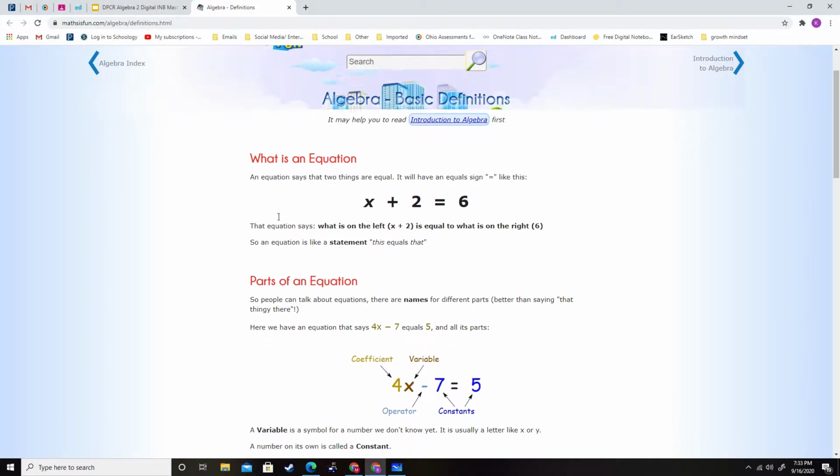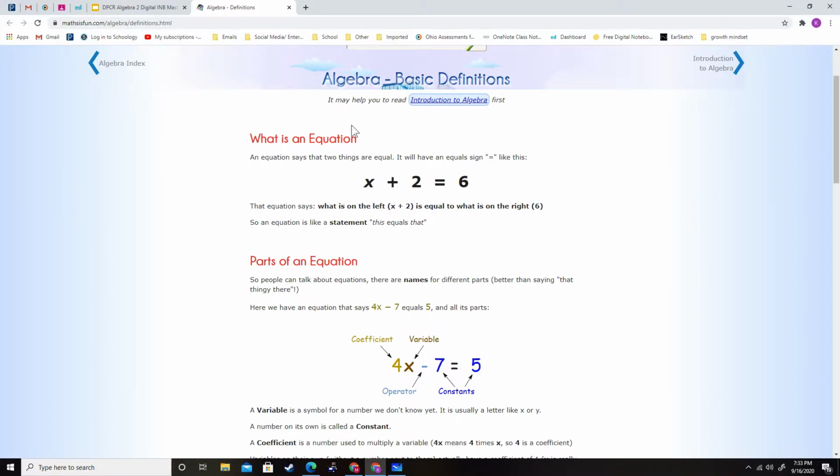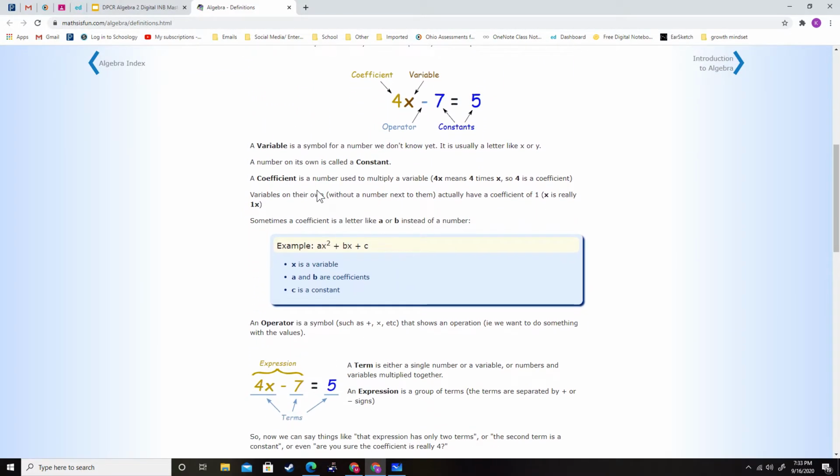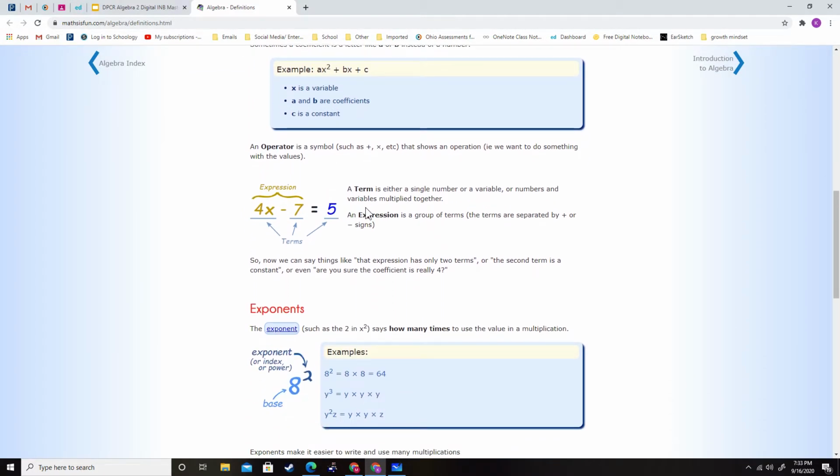So all the definitions on this page are written in bold. So we're going to go down and look for that. We're looking for the word expression. The word expression is right here. I want to copy all of this sentence down because all of this is actually its definition.